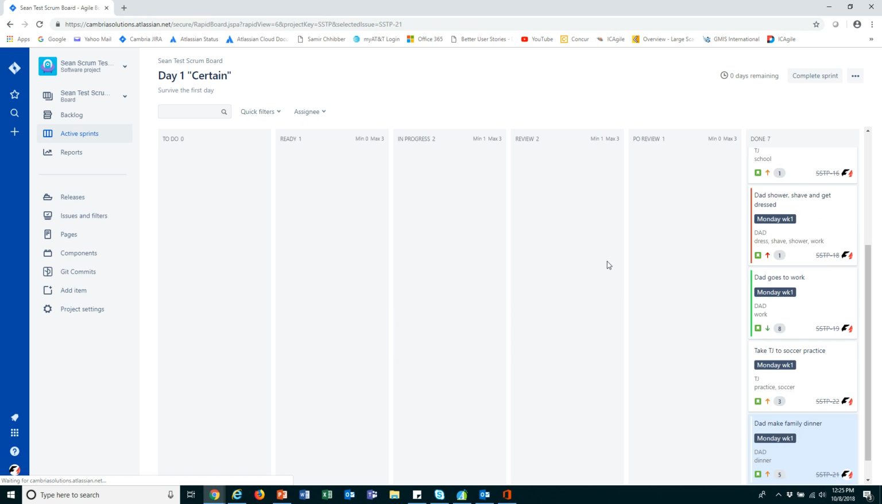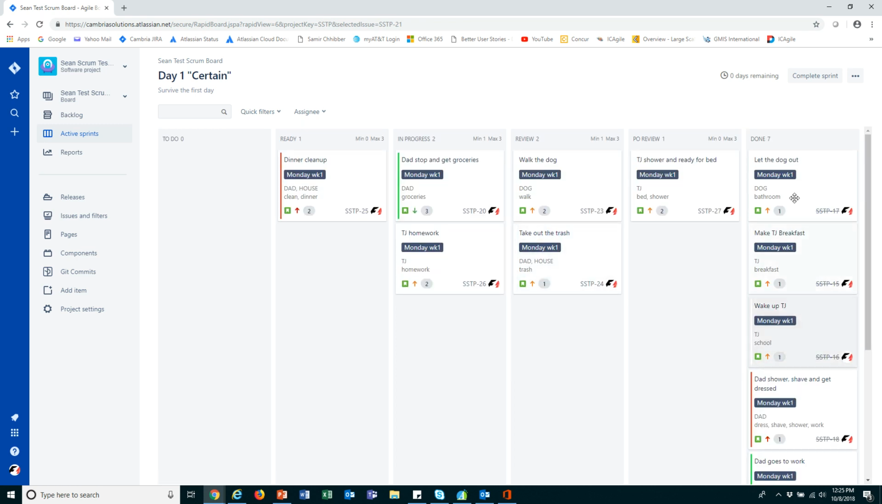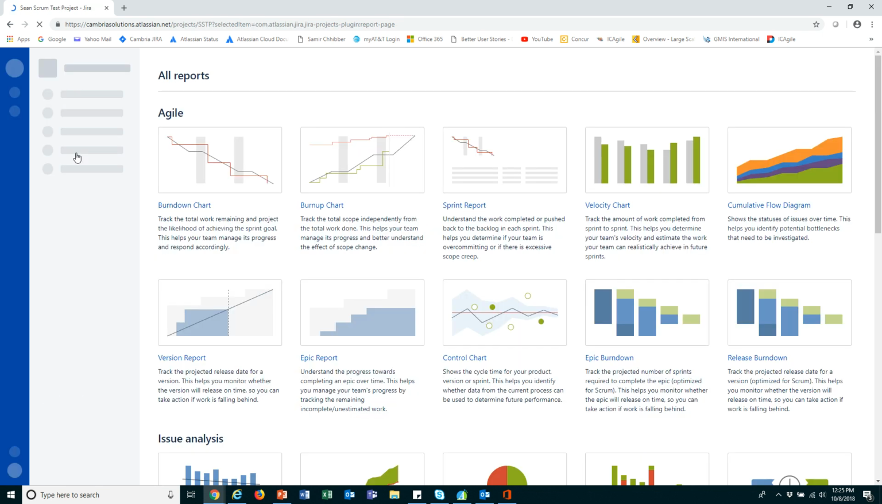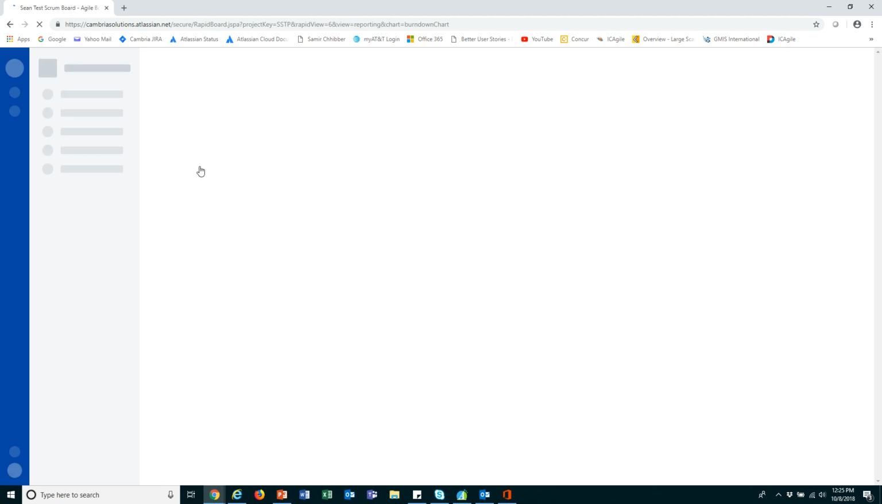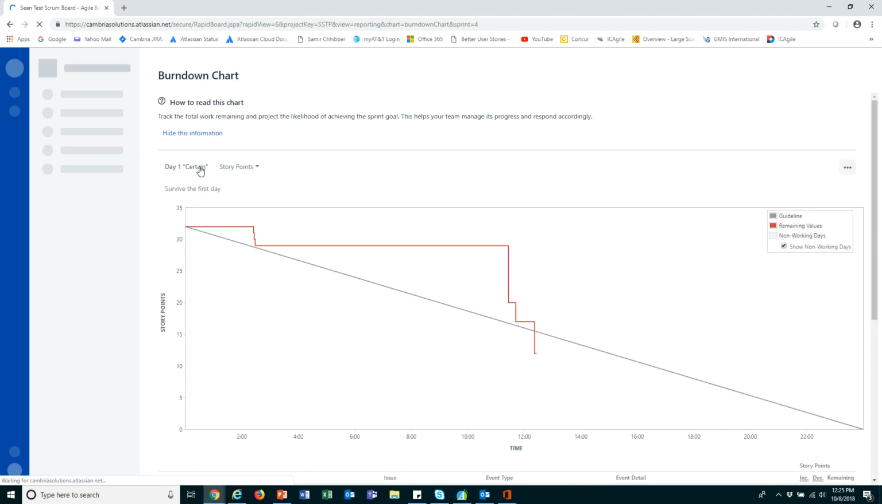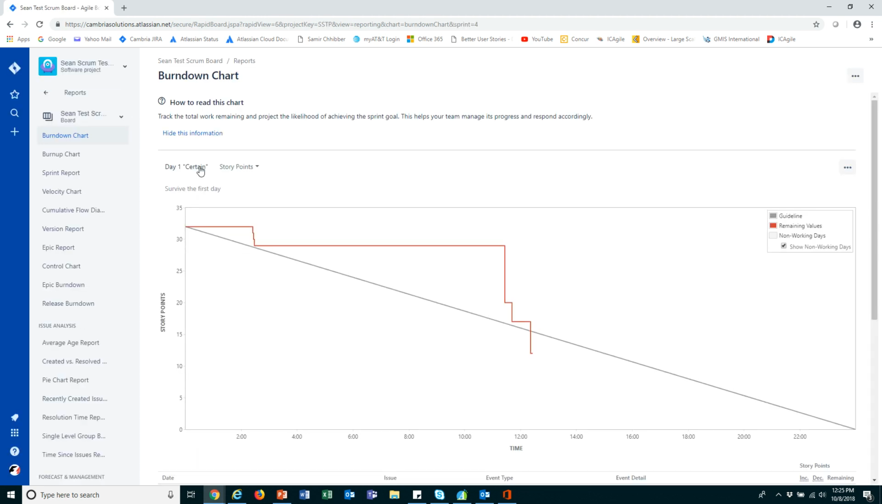And here we are on our active sprint board. You can see that things are flowing across the board. We're staying within our minimum and maximum WIP limits that we put on. But we really want to understand, are we on track? All right, and one of the out-of-the-box reports that I showed in a previous video is the burn down chart.